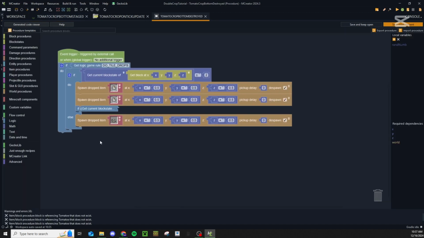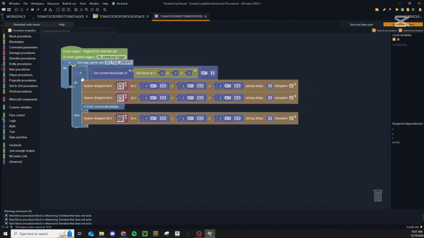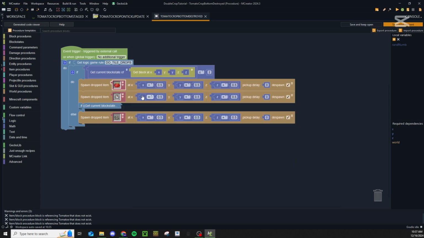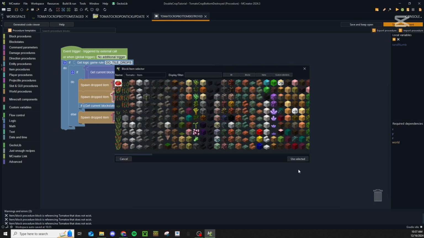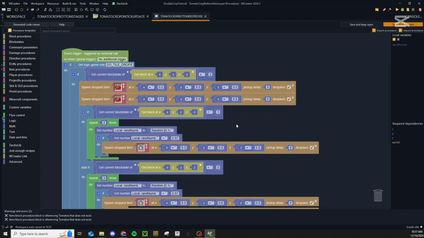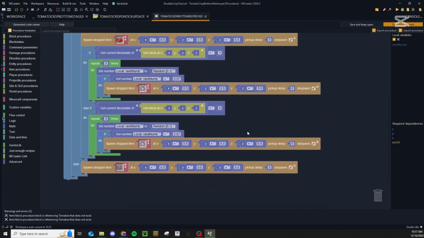This one's going to be pretty simple. If the game rule do tile drops is turned on, then we run this, and if not, then we have nothing else to do. But what we need to drop here is our tomato item here. And if you're running block states, then this works perfectly fine. So if the current block state is whatever block state you want it to drop tomatoes at, then go ahead and drop our tomatoes. And this one I think is checking specifically if it's 1 or 0. Else we're just dropping our seeds.